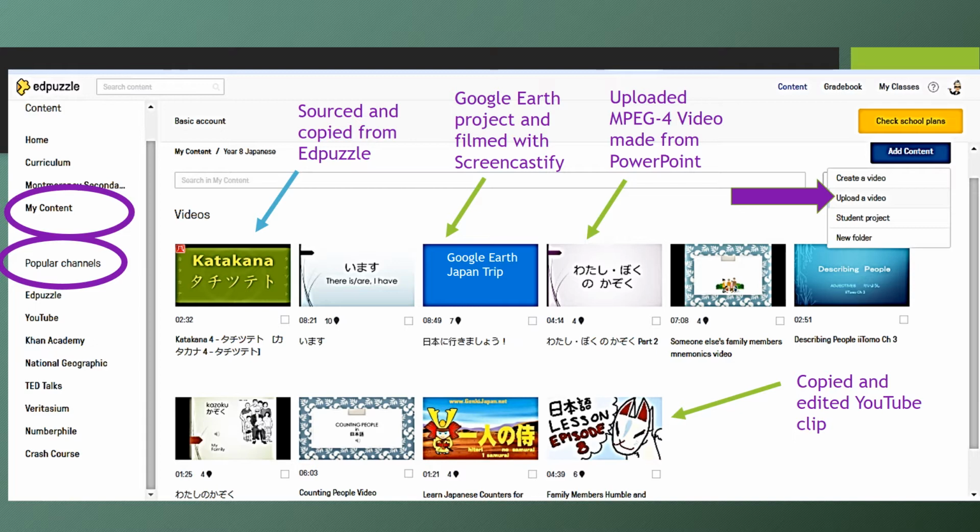Some of my videos include ones I've sourced on Edpuzzle, such as the katakana one. This one down the bottom here I used from YouTube, and I edited it because the original was too long. I only wanted a section of it. I made a Google Earth project that I then filmed on my laptop with Screencastify. And I also add audio to my PowerPoints and then just save them as an MPEG-4 video and turn them into videos that way.